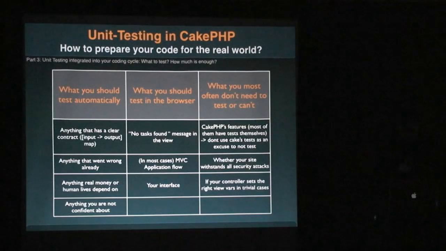And yeah, your browser interface, when you get lots of JavaScript and forms, that stuff, I think you can do most of that in the browser as well and not use unit testing for that. But I might be wrong on that one. Of course, please prove me wrong. Yeah, and what most often you don't need to test or can't. Well, the first one is quite controversial.